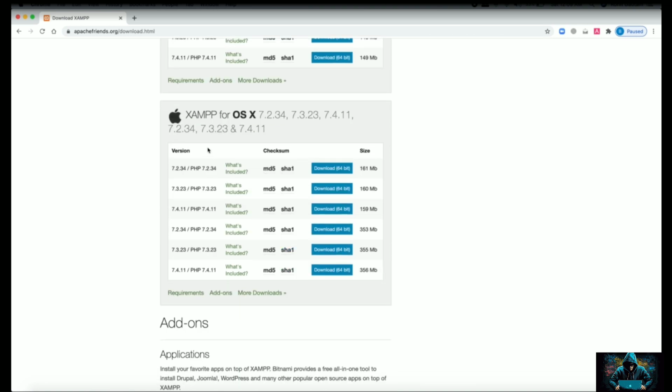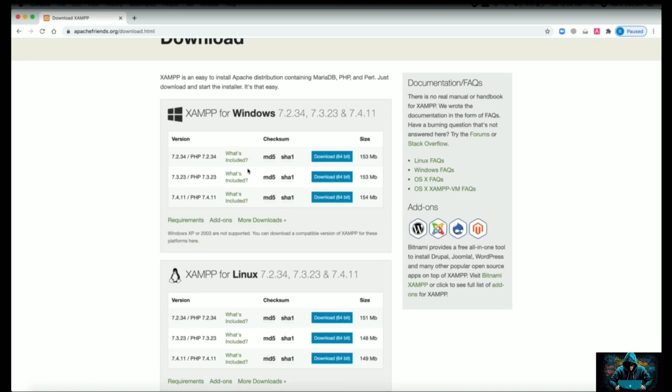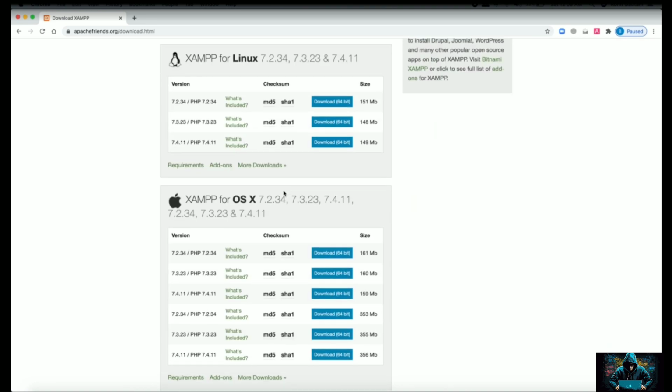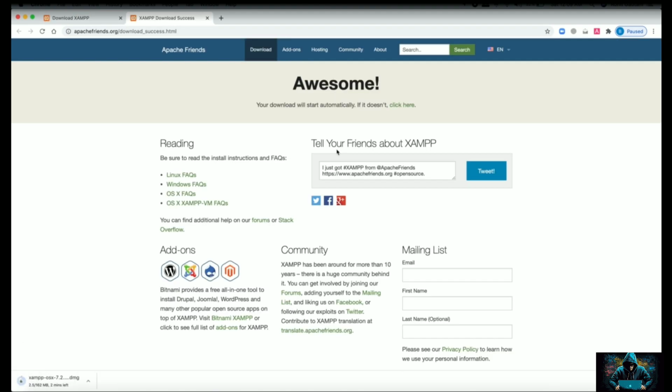For my computer, I'm going to install XAMPP for OS X. So all Mac users can install the OS X version. Others who are running Ubuntu or Kali or Parrot or a plain Debian flavor can install XAMPP for Linux, and Windows 8 and Windows 10 users can install XAMPP for Windows. Alright, so I'm going to quickly install this version, which is 7.2.34. So I'm just going to click on download 64-bit.